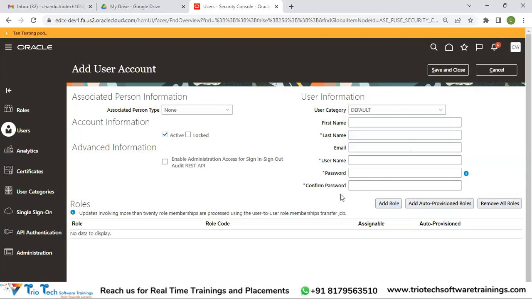Right now, what we are seeing here is we are just creating a user, just a user account. Not necessarily is this user account an employee, because the employee-related configuration is something that is done in HCM, and then that employee record gets linked to the user account. That is how it happens.